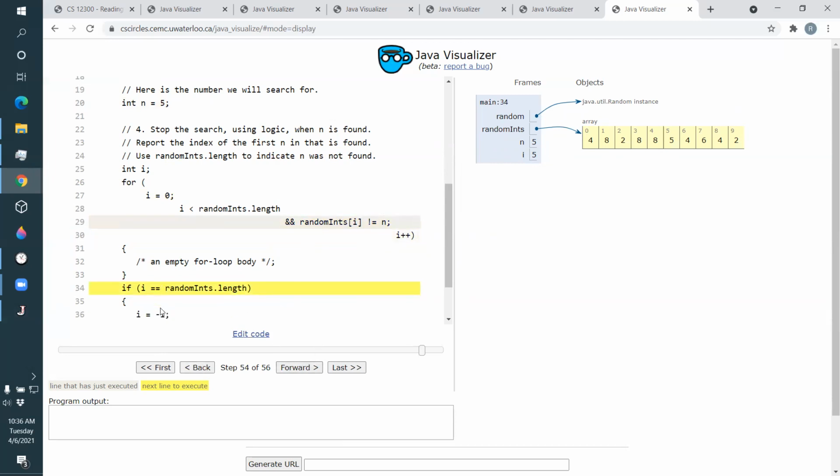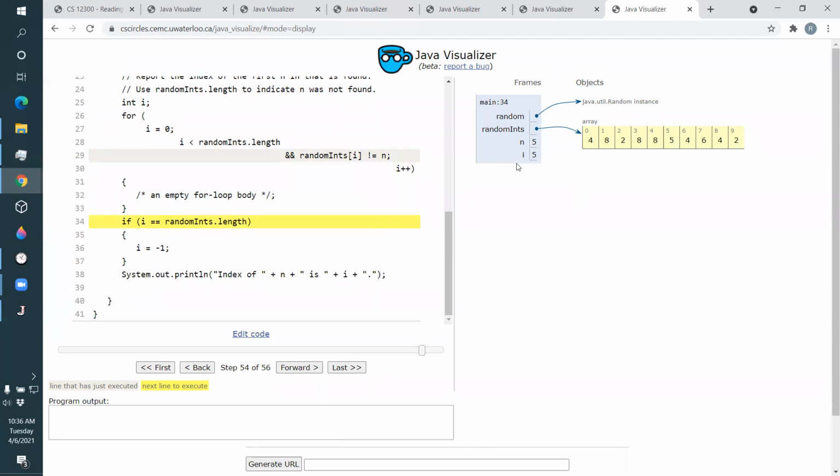Now we don't need to adjust our answer. I holds where we found the 5. We didn't reach the end of the array, so we don't have to do the adjustment. And we print the answer. The index of 5 is 5. So that's a funny way of doing it.